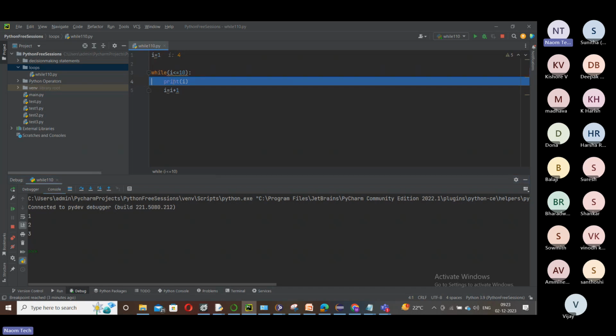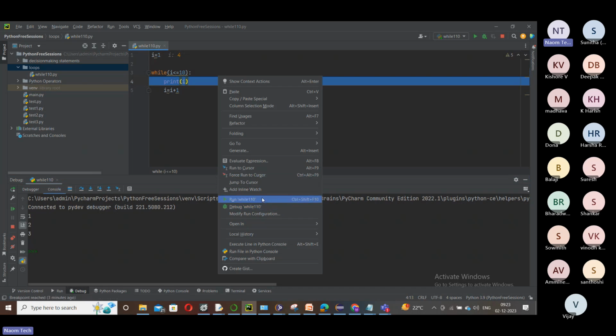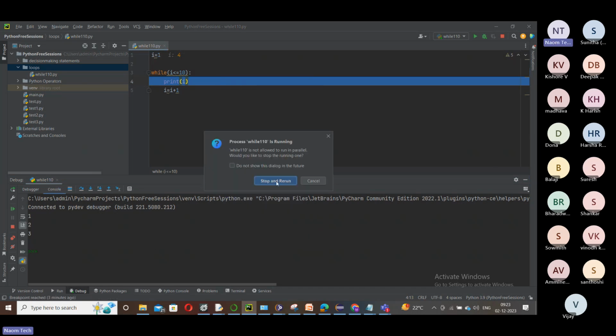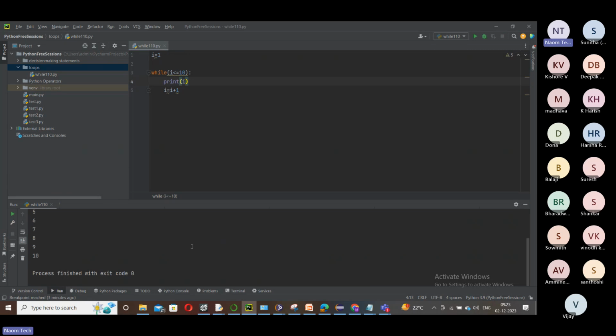So now we can remove this debugger and run this as is, in normal mode. You can see here now, I removed debug mode and ran this in normal mode. If you want, you can try it yourself in debug mode. I hope this is clear for all of you.